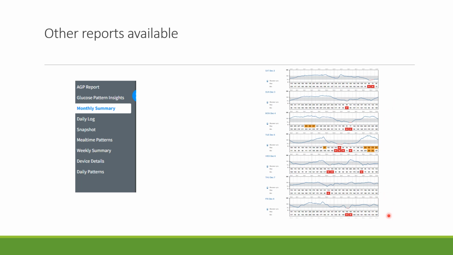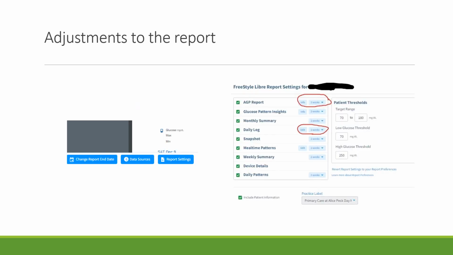And obviously with this patient, there's a lot of lows, and mostly after she gives herself mealtime insulin. So we will be talking about that. In addition, when you go into the accounts, you can change different things in the reports. So if you want to have a different time frame, you can change that as well.